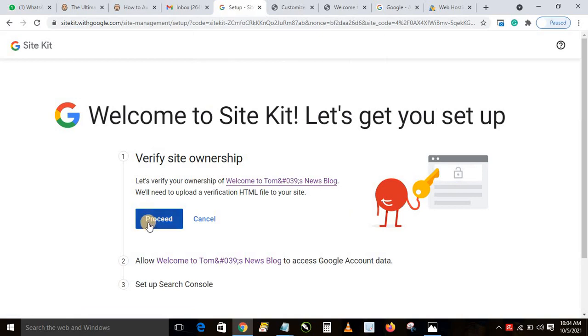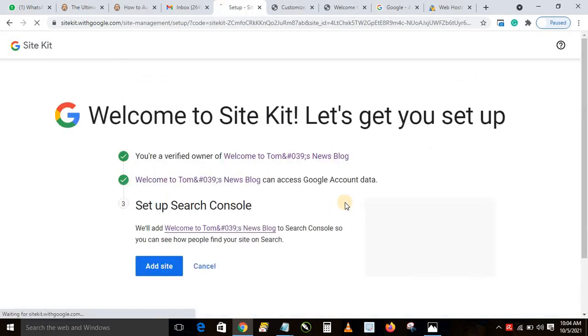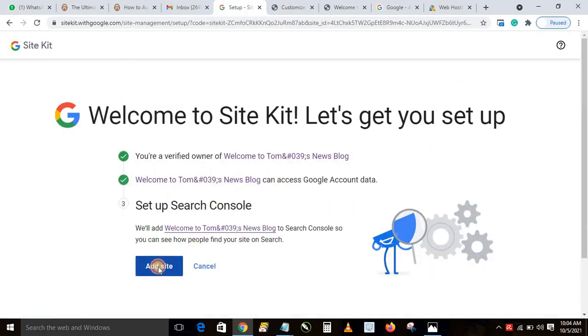Now what you want to do next, click on proceed. If you do this manually, it's going to take you like 30 to 40 minutes, but if you are doing this with this Google plugin, it will take you like 2-3 minutes. You are done with it. Right now, what you want to do is click allow, and then click add site.